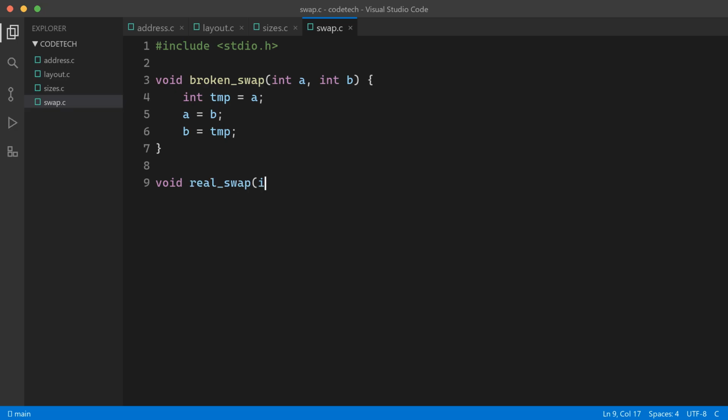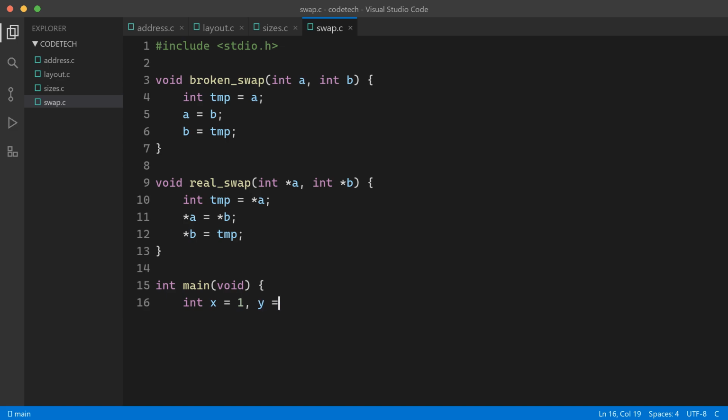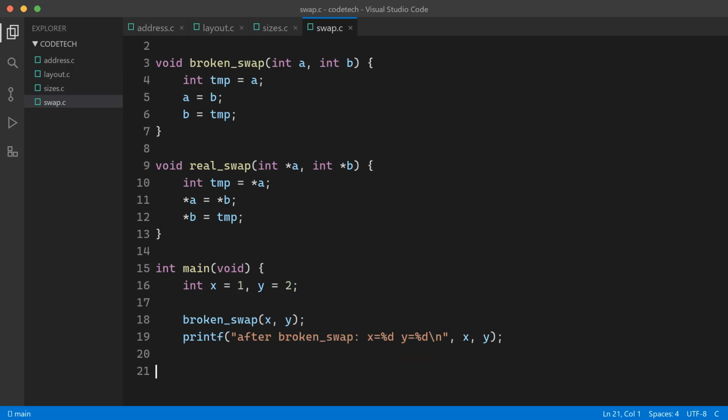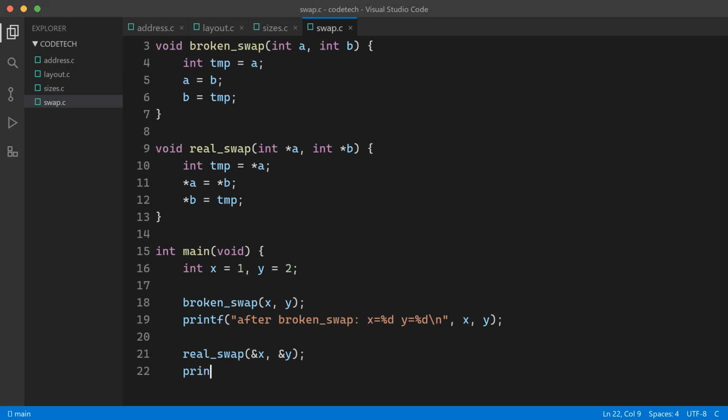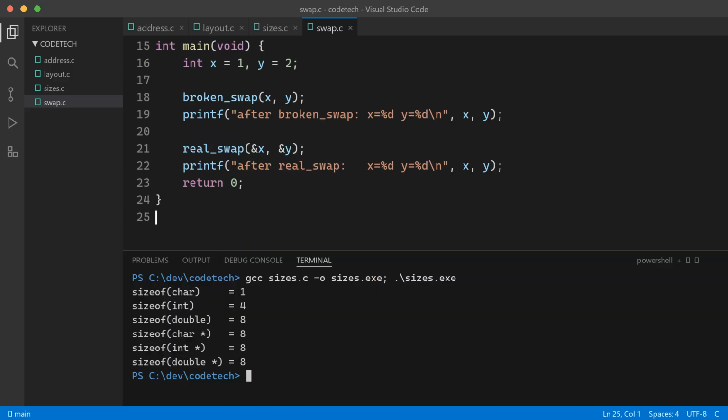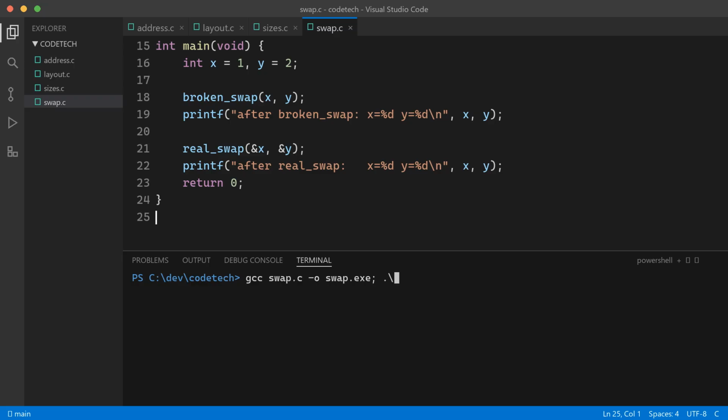And here's the real version. The only difference: it takes int *a and int *b, addresses, and every access goes through a star. Read through the pointer, write through the pointer. And in main, we call broken swap with x and y, then real swap with &x and &y, printing after each. Run it. After broken swap, x is still 1, y is still 2.